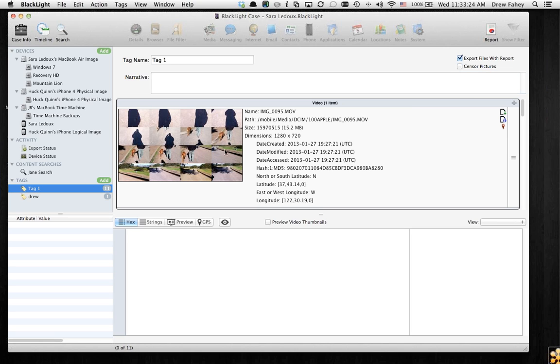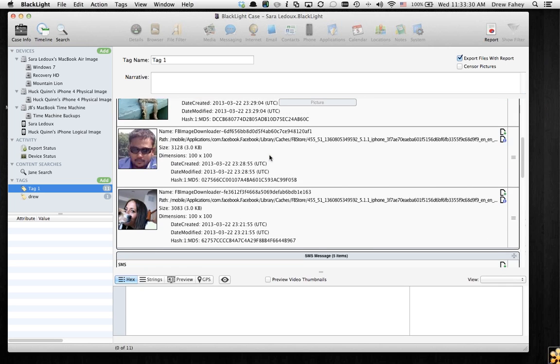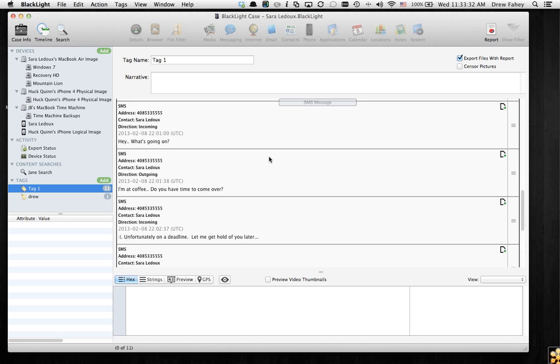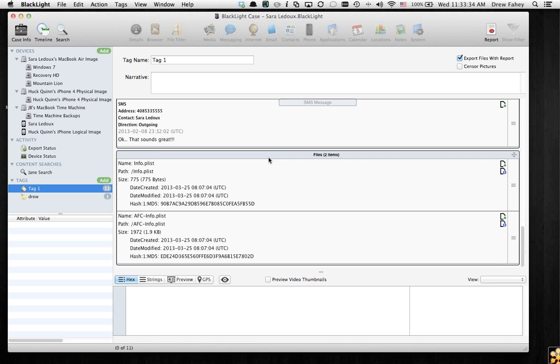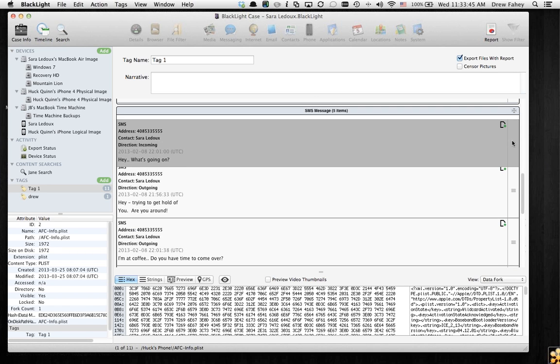If I click on tag 1, you'll see what I've done is added a whole bunch of different disparate items. So you can see I have videos, I have pictures, SMS messages, and files. Now within the tag view, I have the ability for each independent type. So you can see I can move these up and down depending on where I'm at.